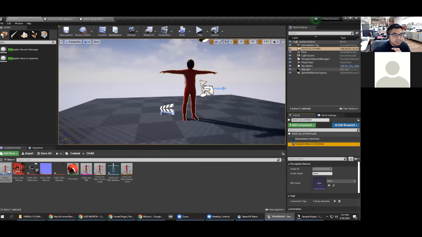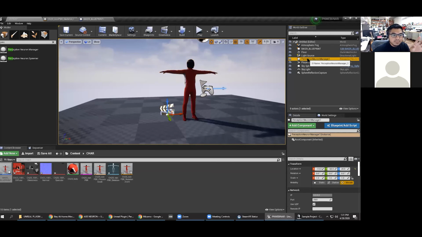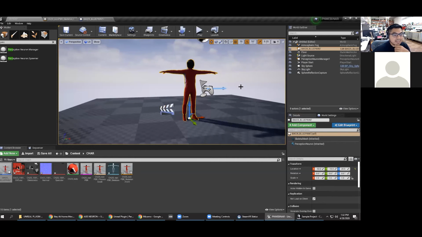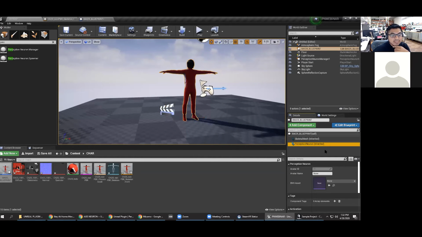So the first thing you want to do is get the data from Axis Studio. So let's go into our Perception Neuron Manager, and we're going to update the port number to 7002. We're getting that number from Axis Studio, so they can both communicate. So we have that section updated. And then the next thing you want to do is select the character, and now we want to assign the character information from Axis Studio.